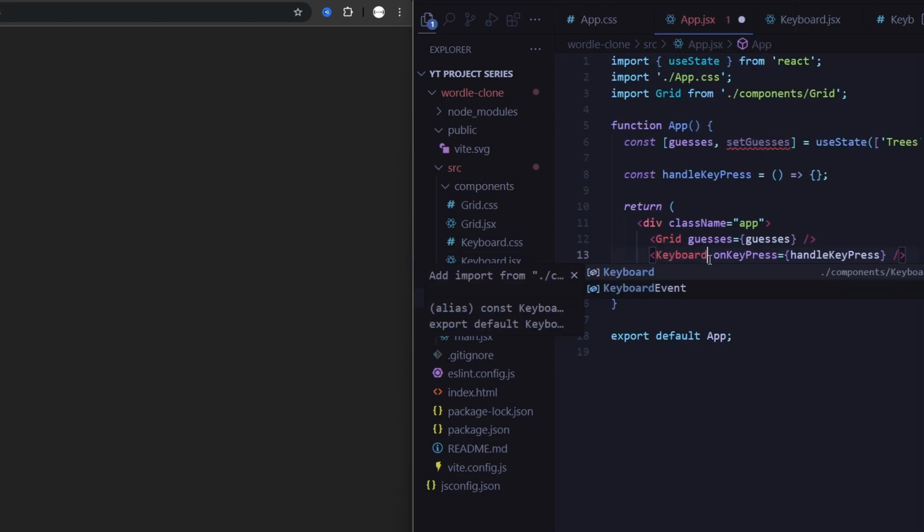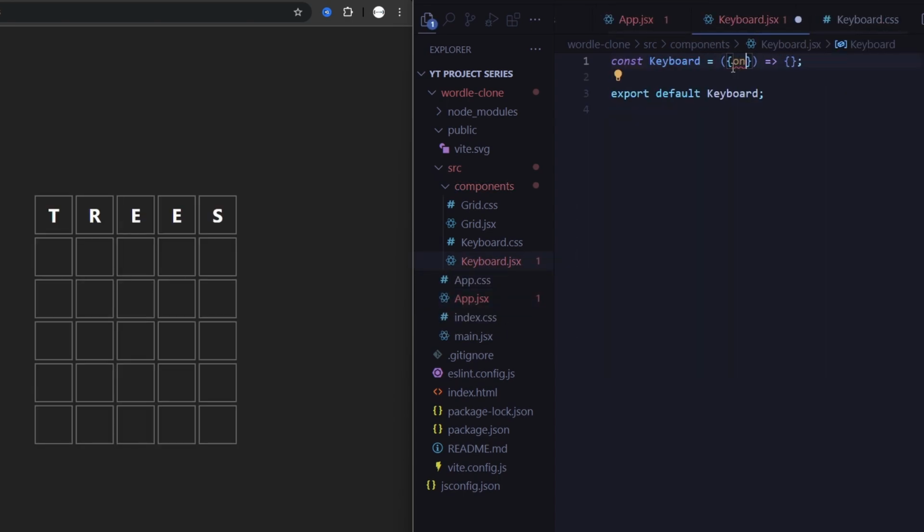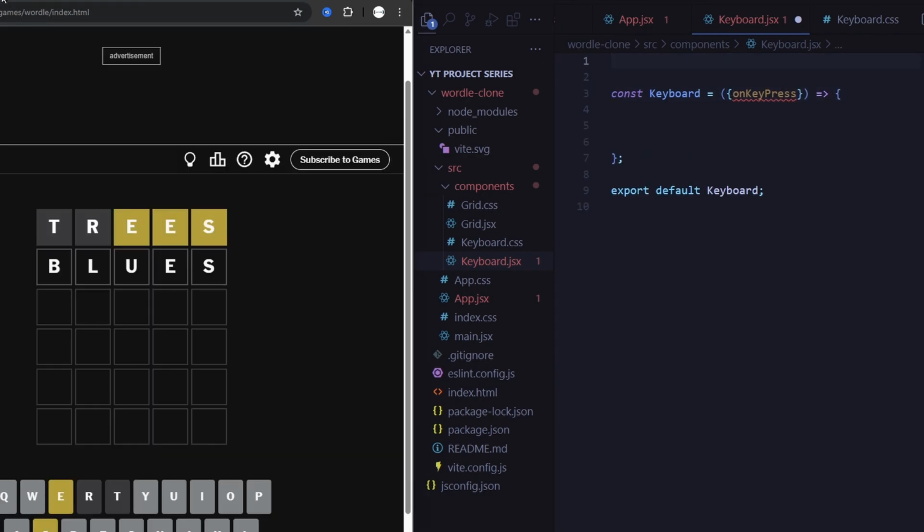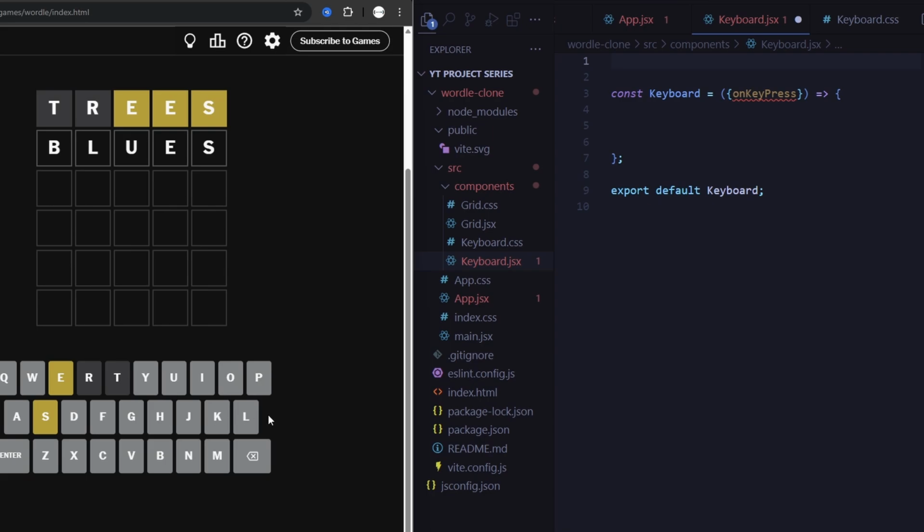And then now let's import it here. So it's accepting an onKeyPress prop. And let's take a look at the Wordle app again. So we have all these characters and the enter key and the back key.